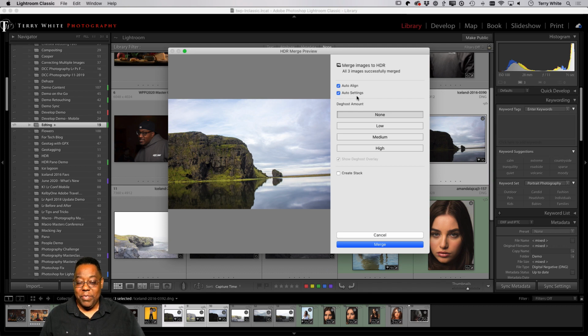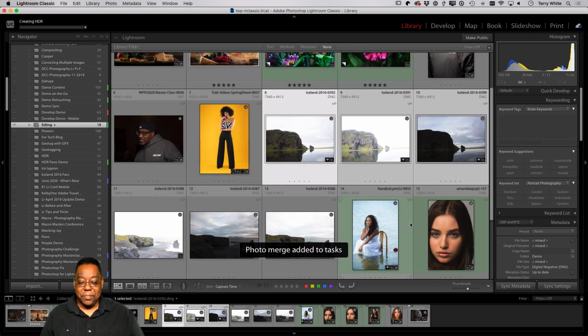So if you don't apply the auto tone, then it's just gonna put them together as they are, and you will be able to go into Lightroom and further adjust them. And even if it does apply the auto tone, you'll still be going to Lightroom and further adjust them. All right, so I'm gonna go ahead and merge.